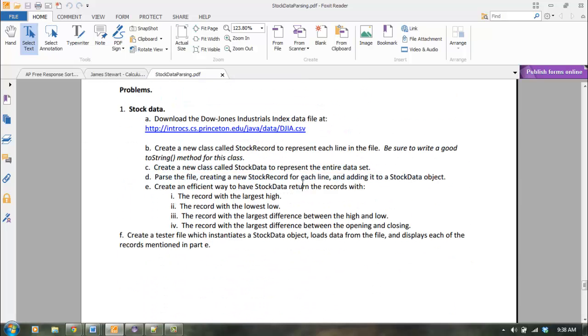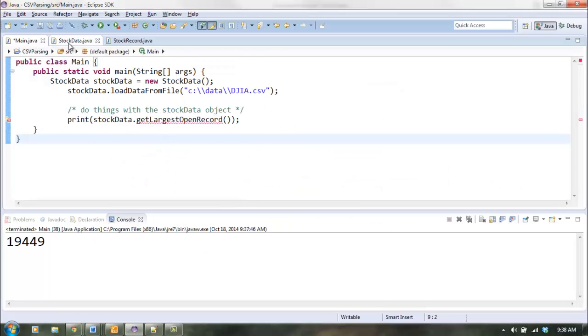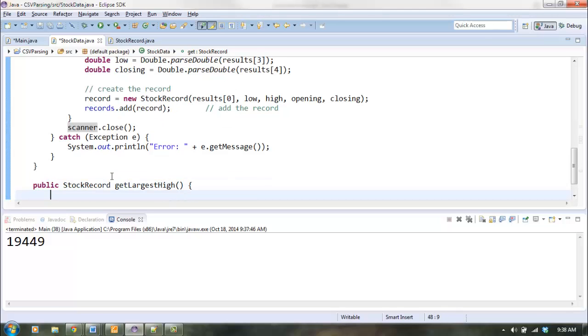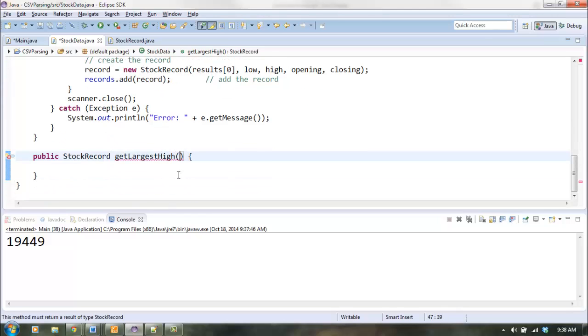All right, so I created stock data, yep. I created stock record, yep. All right, so largest high, lowest low. Let's do those two. So here in stock data, I'll say public stock record get largest high. It doesn't require an argument because it already has all the stock records inside it, so it's just going to look through them all.